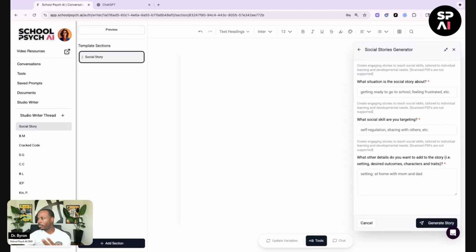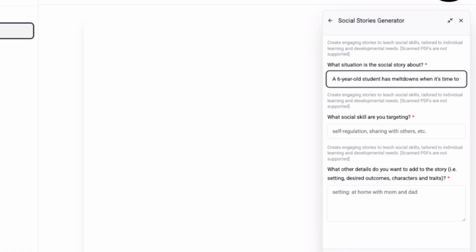It gives you 3 prompts where we're asking you for information. What situation is this social story about? And then we give you just a quick prompt so that you can think through. You might be getting ready to go to school, a student is feeling frustrated, just as some example. And this one is going to be a social story about a 6-year-old student who is having meltdowns when it's time to transition from recess to math.